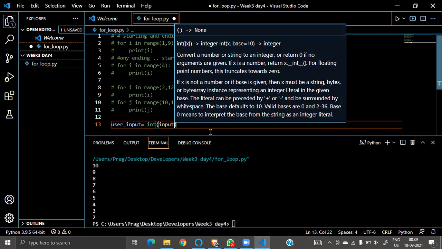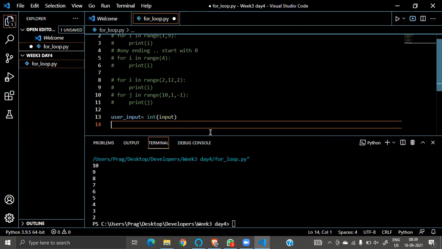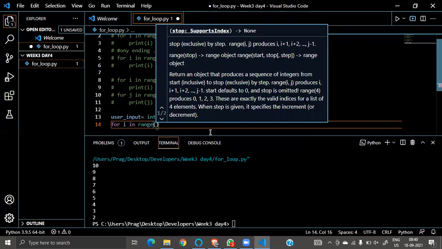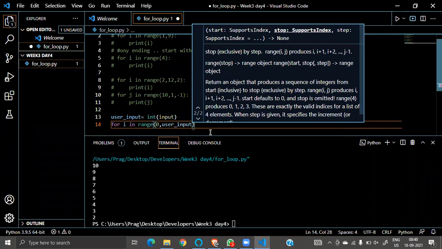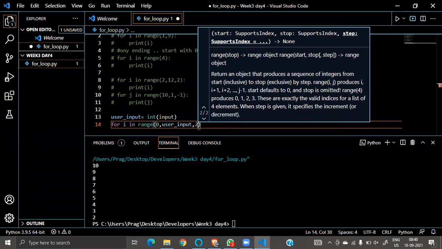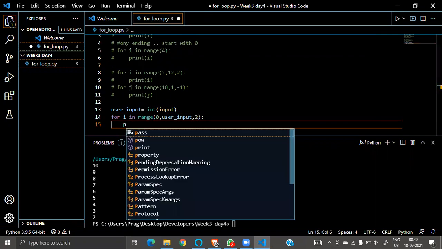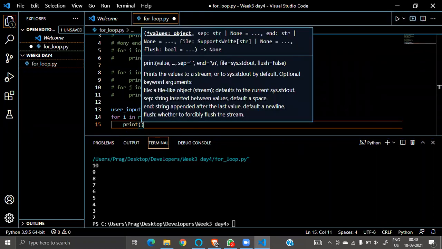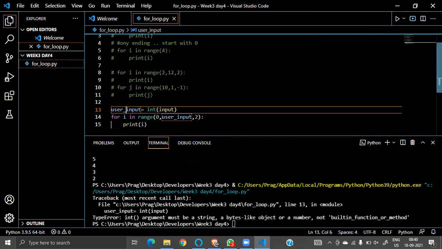And then for I in range, from 0 to what? User input. I can do it like this, with a jump of 2. It will print up to that number. Print I. Let's run this and see what happens.